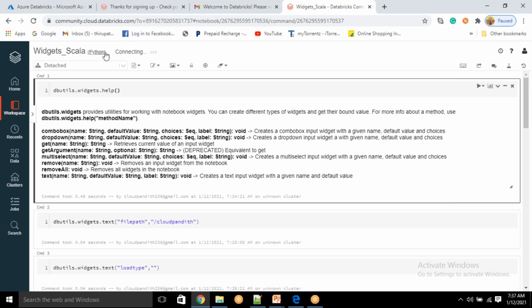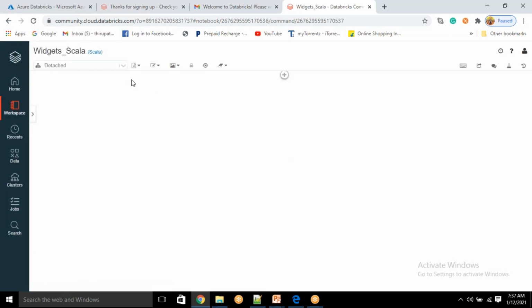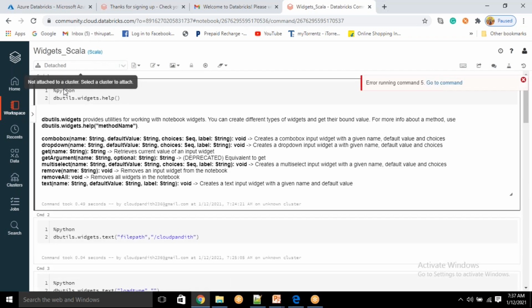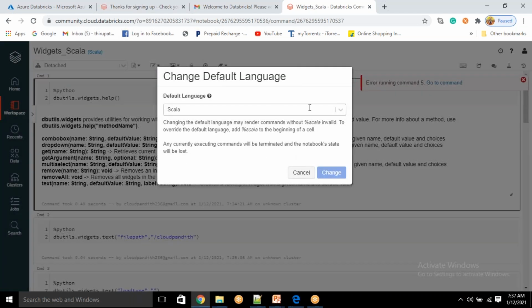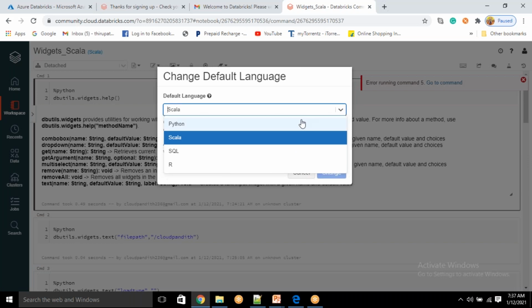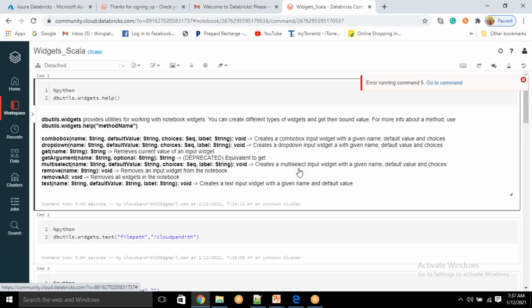Click select. This is a network issue. Connecting. Let's refresh once quickly. Okay, see, it changed to Scala. It is saying percentile Python, then it will go as Python only. Let's do one thing. Let it be in Python. Okay, that's fine. Let it be in Scala only.